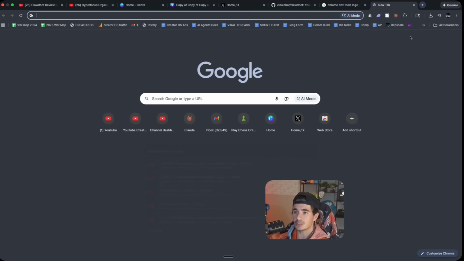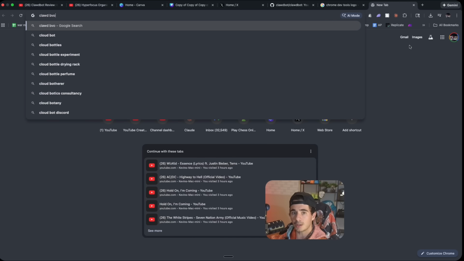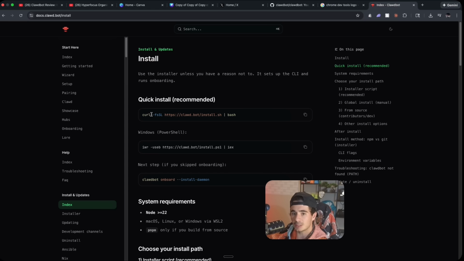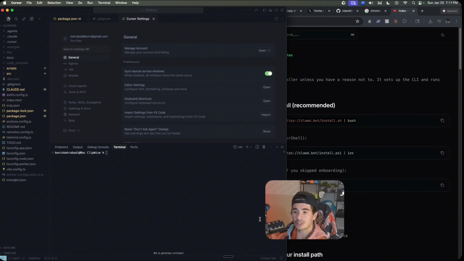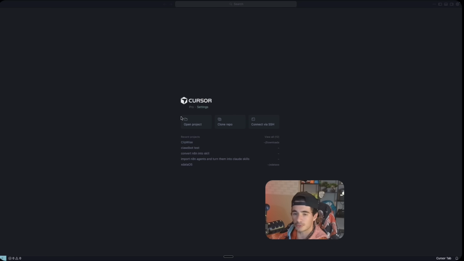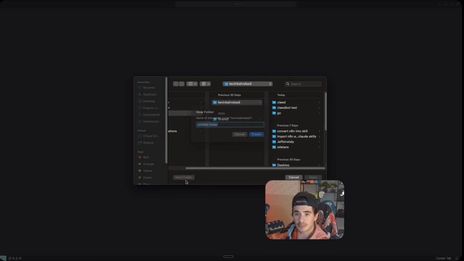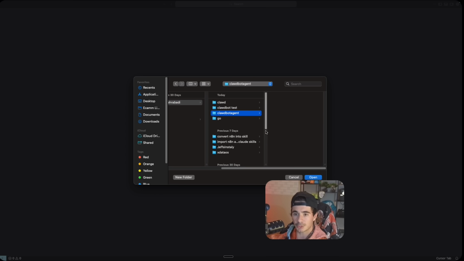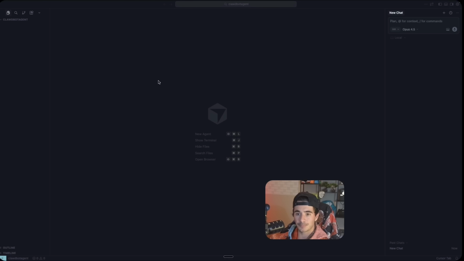But now let's hop right back into the computer and let's just show you exactly how to get Clawdbot set up in Cursor. And so in Chrome, I'm literally just gonna type Clawdbot installation. We're gonna choose that first link, and this is the quick install command. So this curl command is also gonna be in the description, so you can go and find it there. I'm gonna copy that, and now I'm just gonna head into Cursor and get that set up. Cool, so we're gonna go open project. I'm gonna click new folder. I'm gonna call this Clawdbot agent. We're gonna click create, and we're gonna open that up.